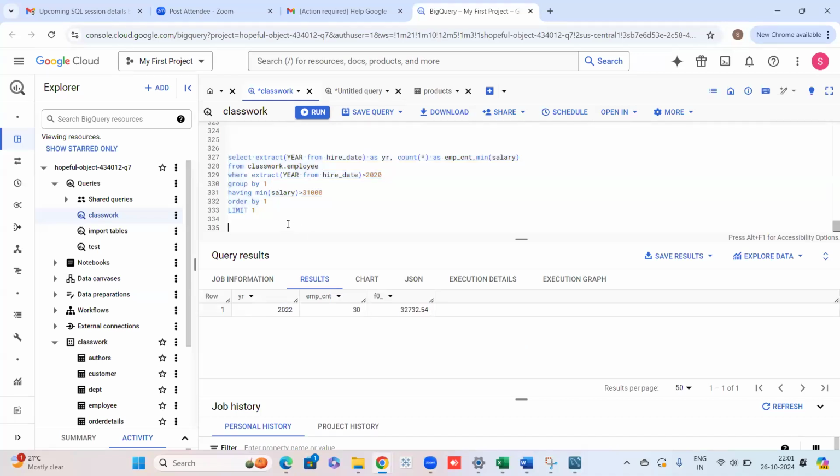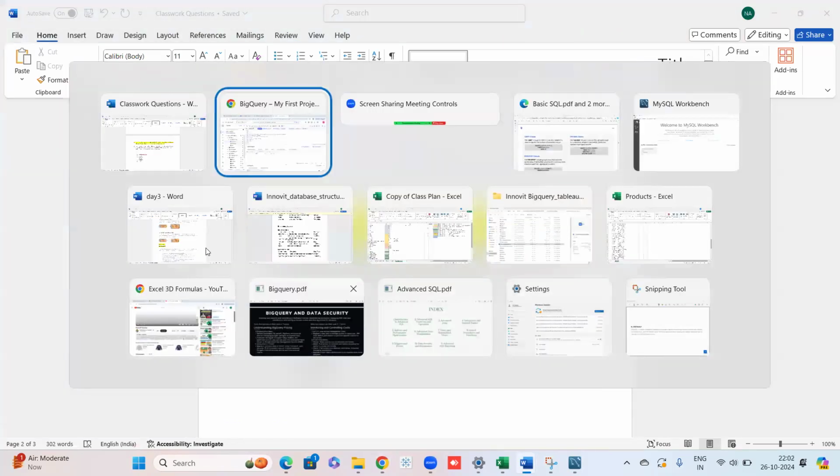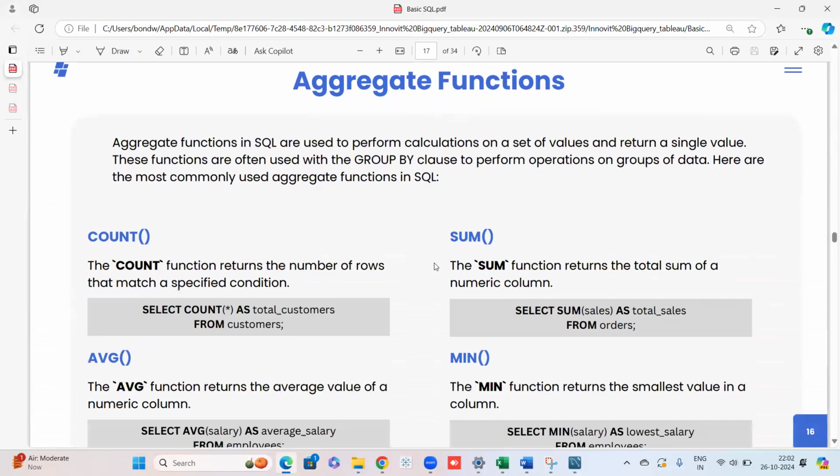Okay. All right. So remember this, even if certain criteria are missing, for example, let's say I don't have having and I don't have limit, then also this order has to be followed. It will always be from, where, group by. If you don't want to do having, you don't write having and then you write order by. So this hierarchy should always be maintained. Otherwise, you will get a syntax error. Okay. So that completes the group by.